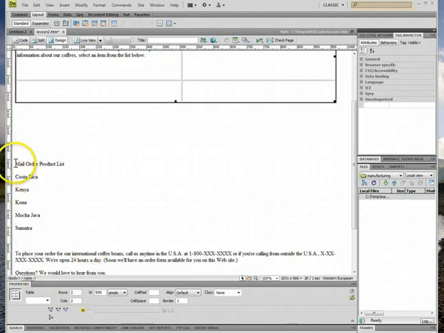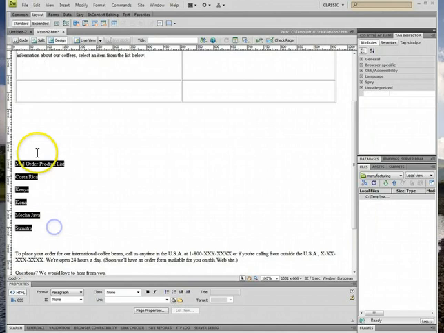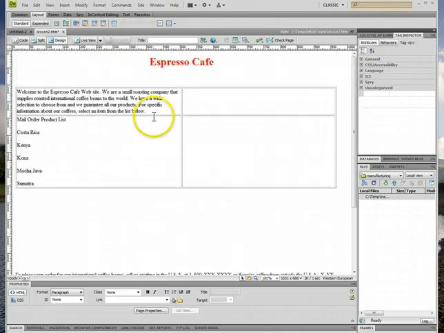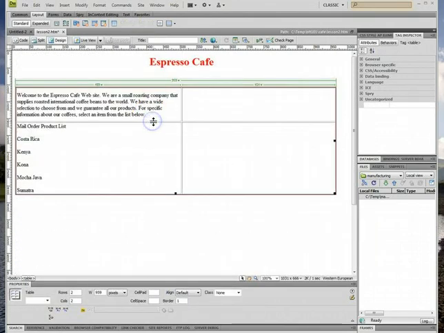See the stuff down here? I'm going to grab all of that, and I'm going to drag that into the bottom one. All right, and we're starting to organize things in particular setups.